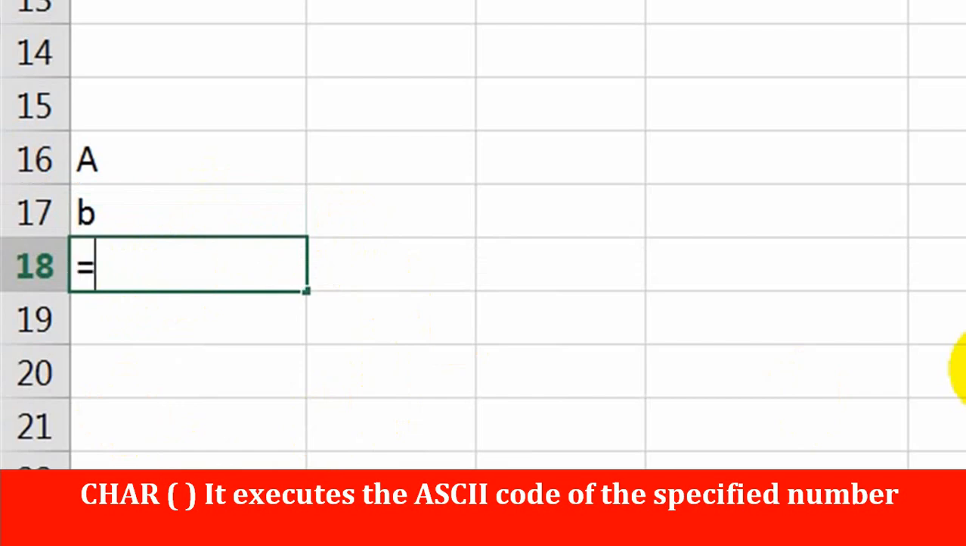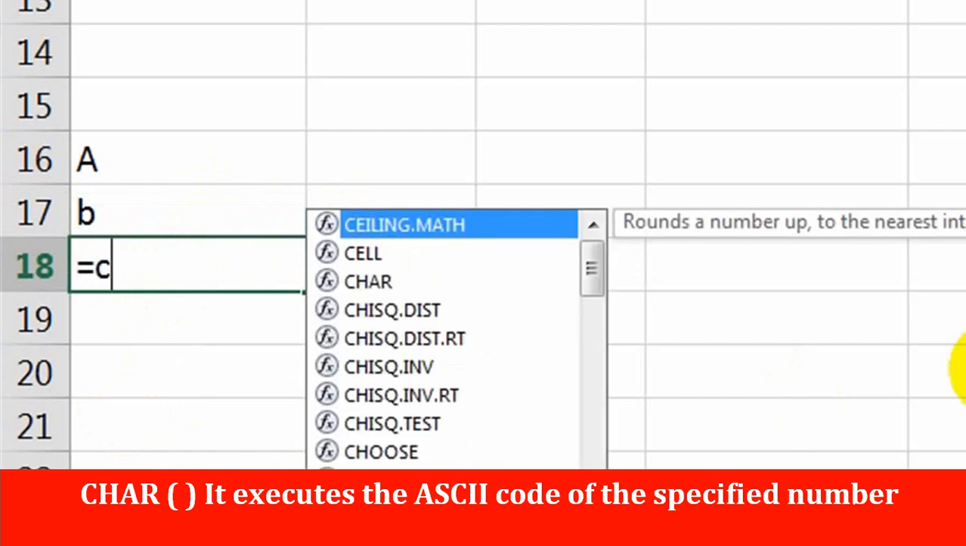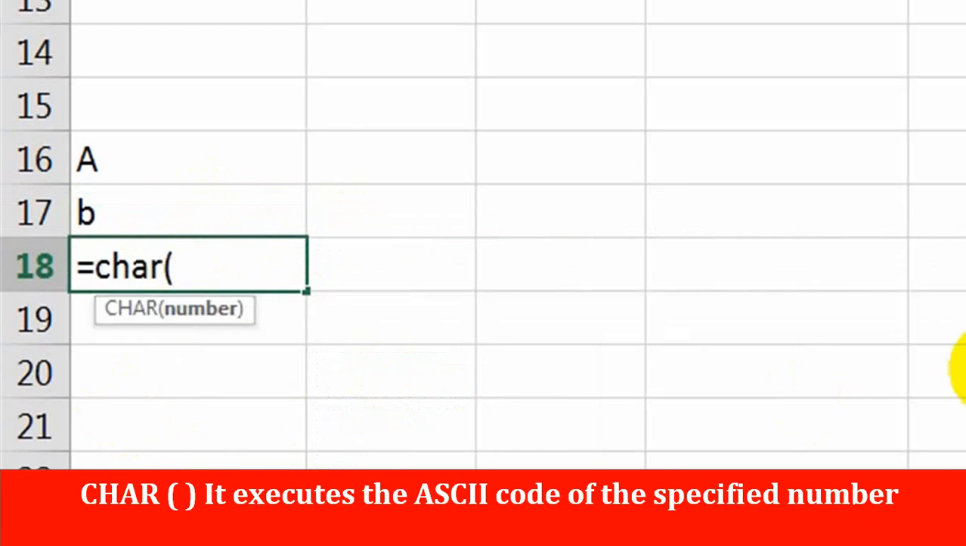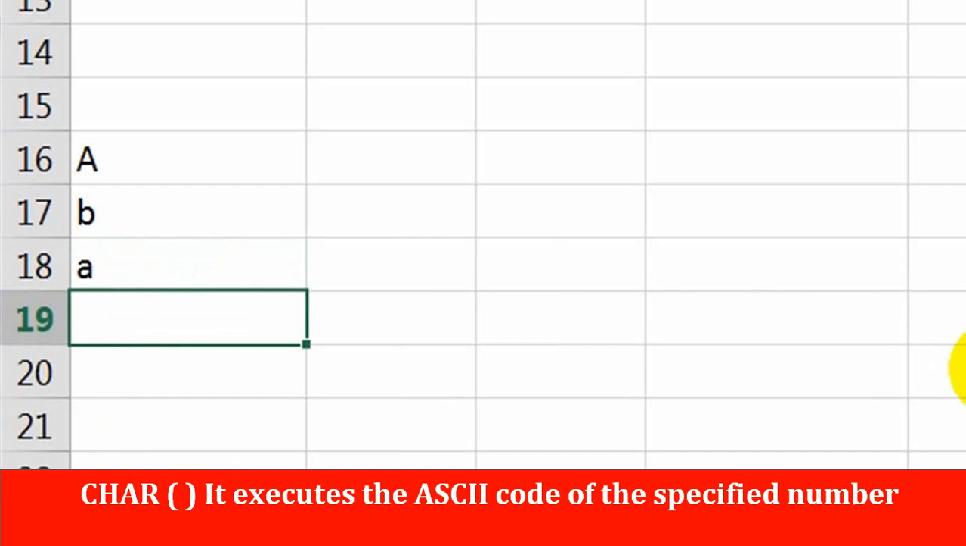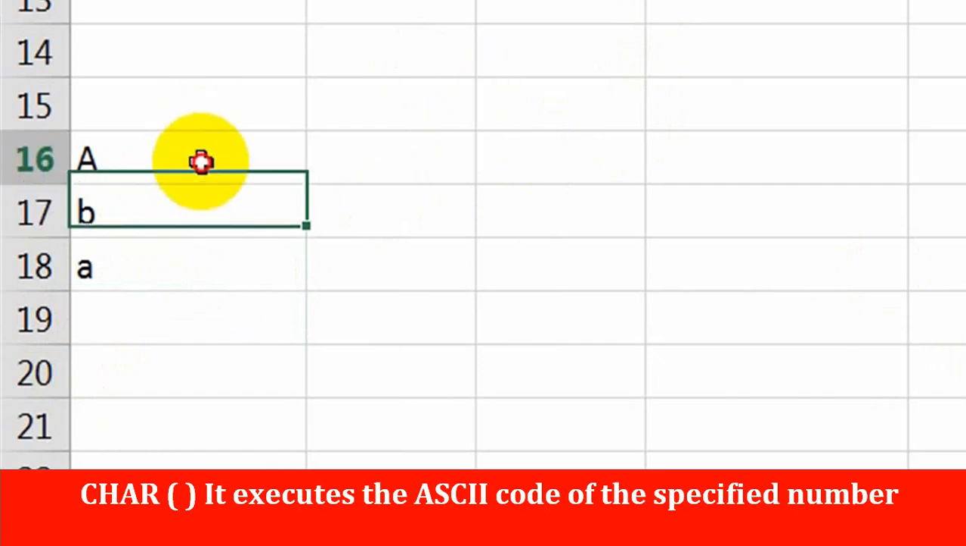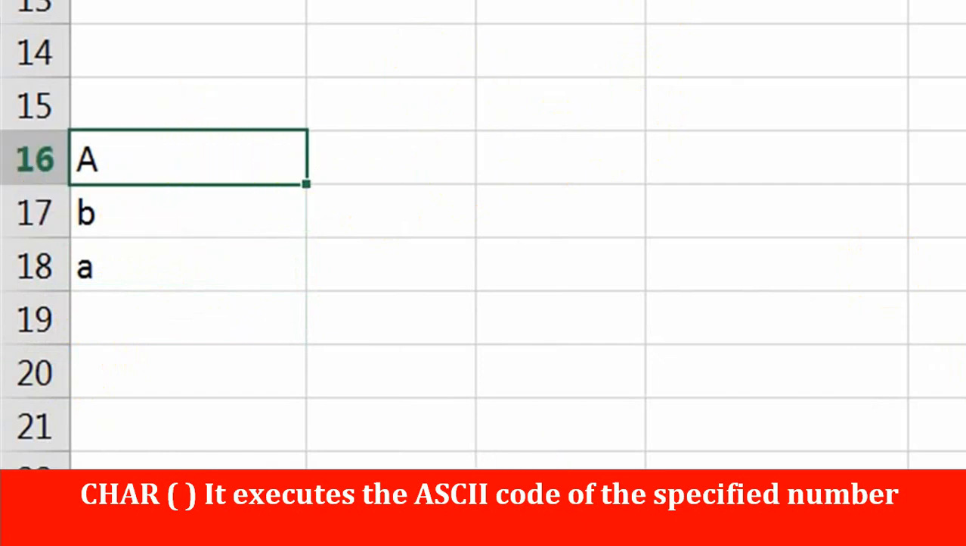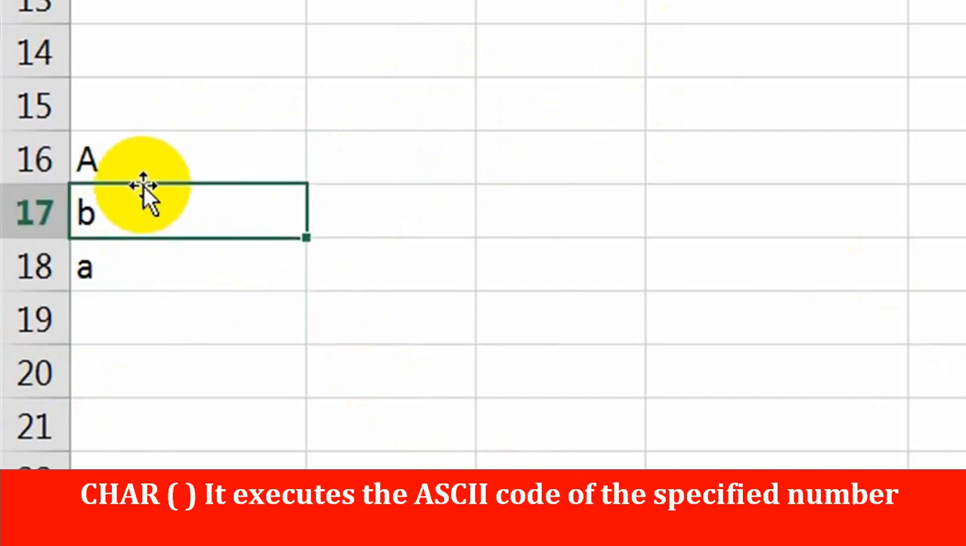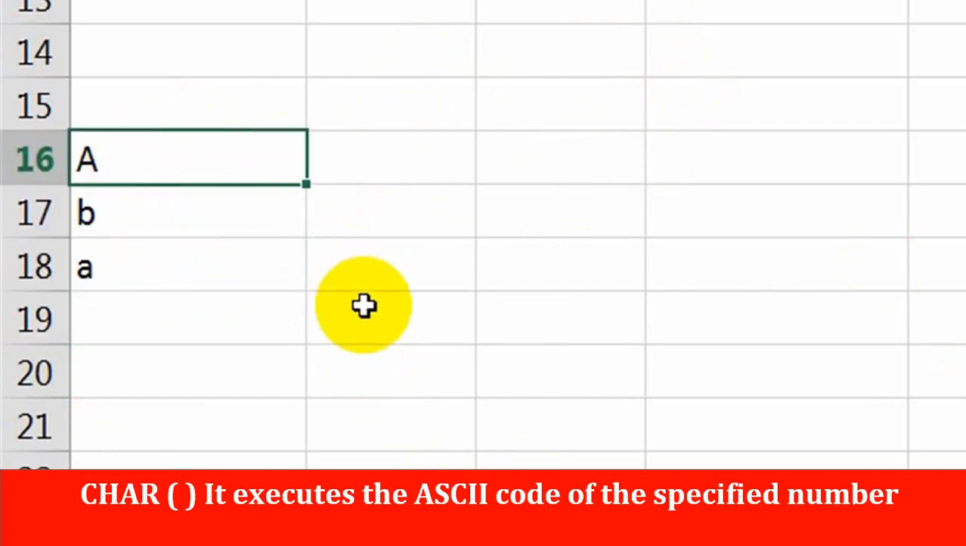Similarly, equal to, what is the code number of small a? CHAR, bracket open. Now inside, specify the number, for example, 97. Close the bracket. Press enter. See, small a code number is 97. Small b code number is 98. Capital A code number is 65. Like this, you can display the characters using the text function CHAR.